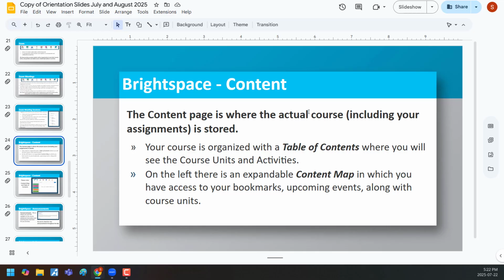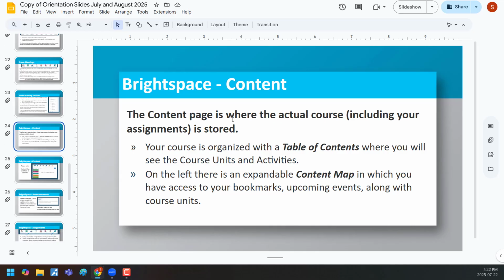The content page is where the actual course is. This is important. All my notes, my lessons, my recordings will be under the content section. So that's where you should be going daily. Every time you log in, you check the announcements page to see if there's any new announcement. I will be posting an announcement every single day to review what is expected of you for that day and try my best to put in the due dates of what assignment is due that day.